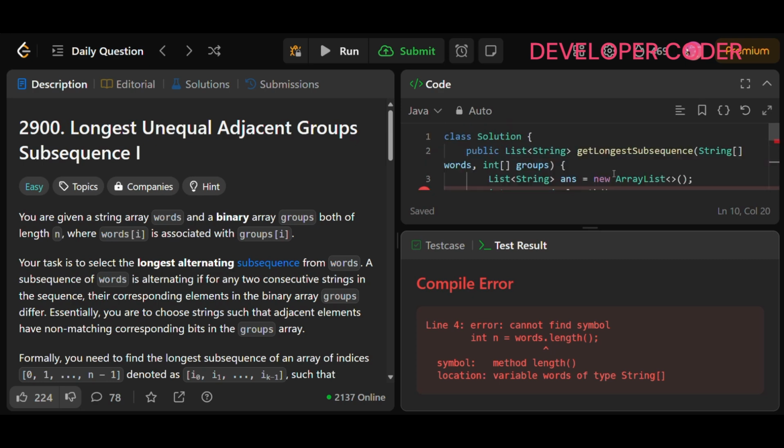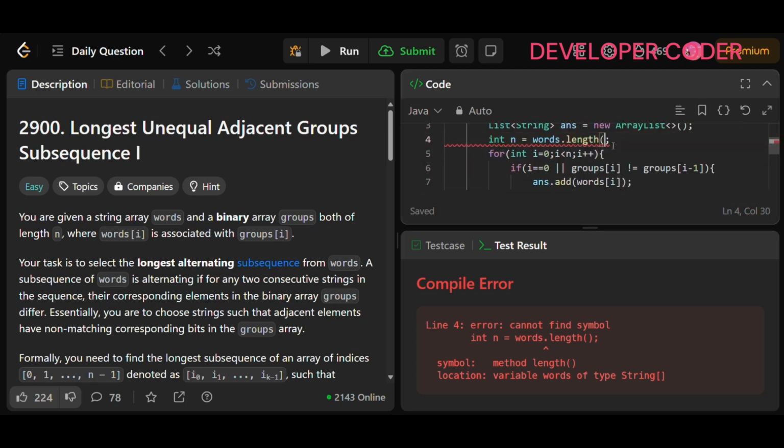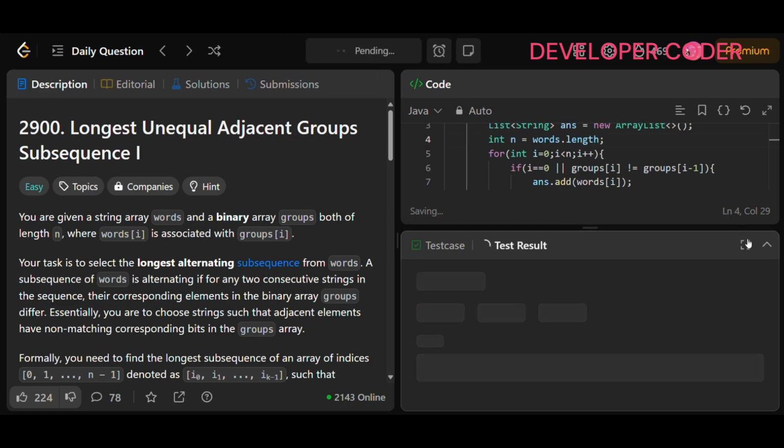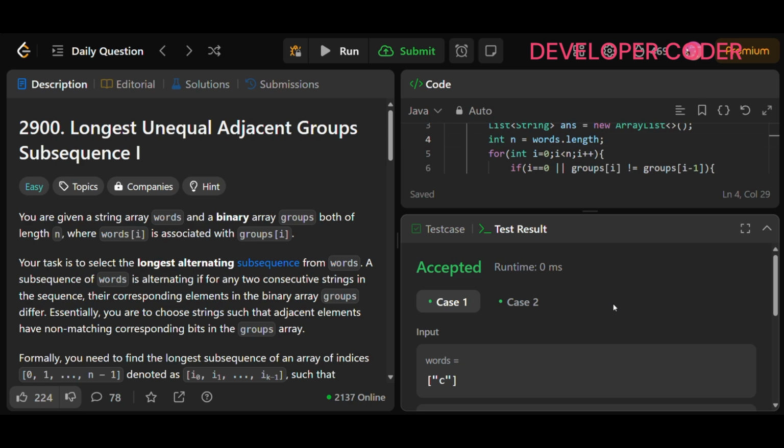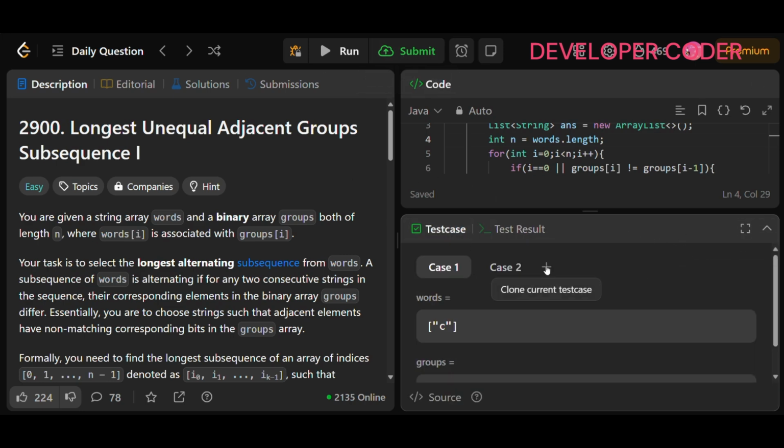So here words dot length. This is a string array, so we don't need to write it like this. Now let's run it again. So see, all the test cases have been accepted, right? So now let's add that test case also that we have created here.